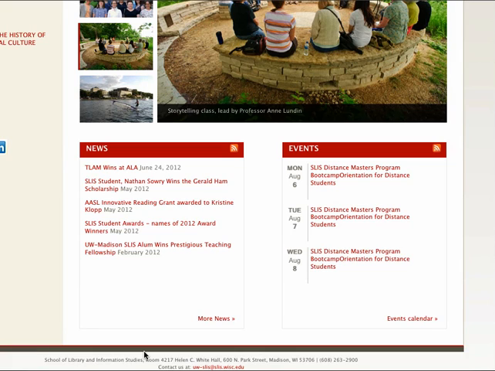Hi, these are instructions for how to post a news item to the SLIS webpage, the SLIS website, using the WiscWeb CMS. And what we're looking at on the screen is the bottom half of the SLIS homepage where the news and events boxes are. And supposing you're looking at this news box and you want to add another news item, or maybe it's your job to post another news item.